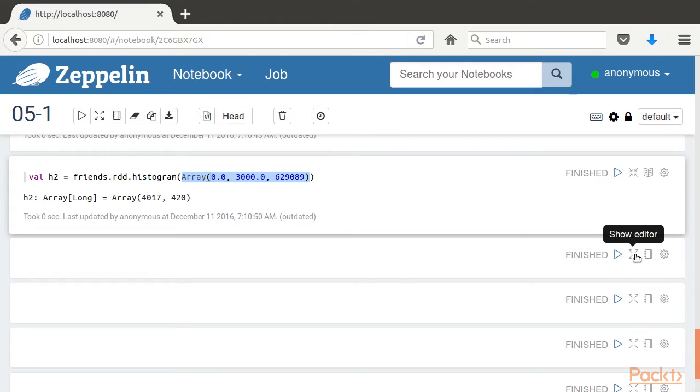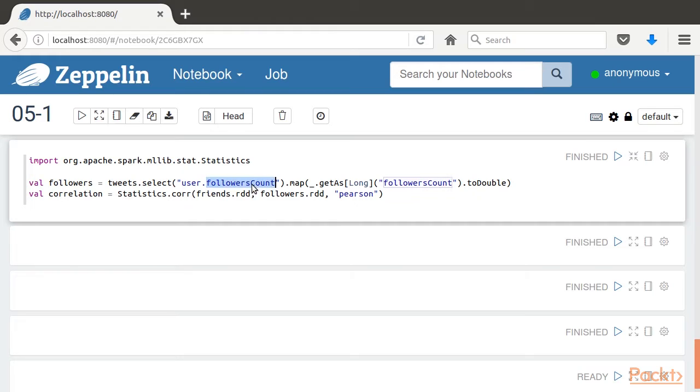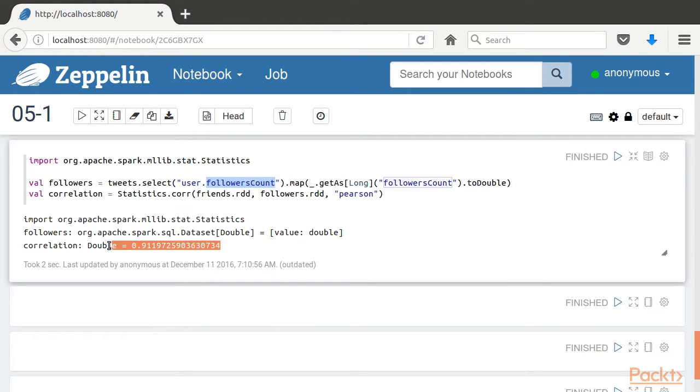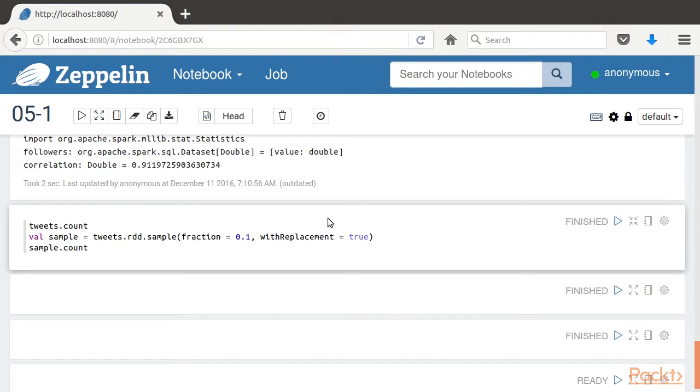Now let's have a look at the correlations and see how much the followers count of a user depends on its friends count. We can see from the returned value that there is a strong correlation. We could interpret this by saying that people who are followed a lot tend to follow back.